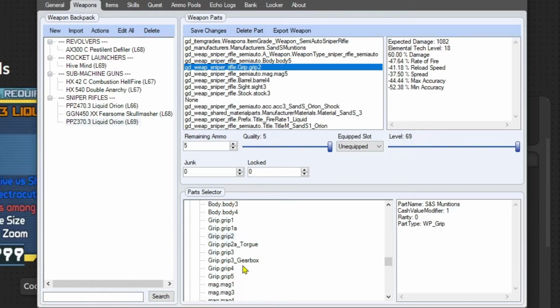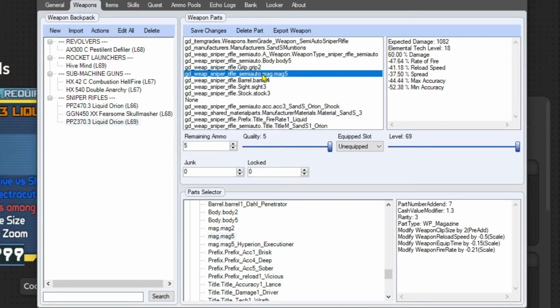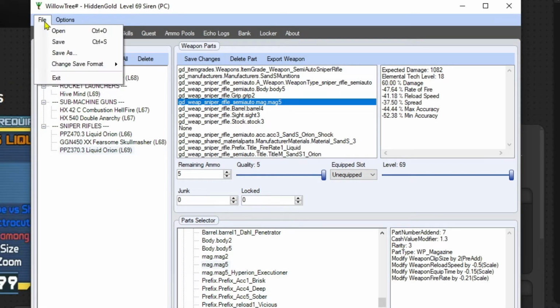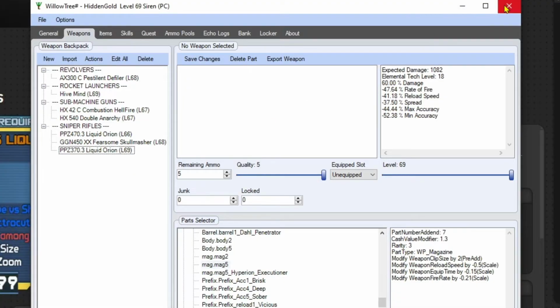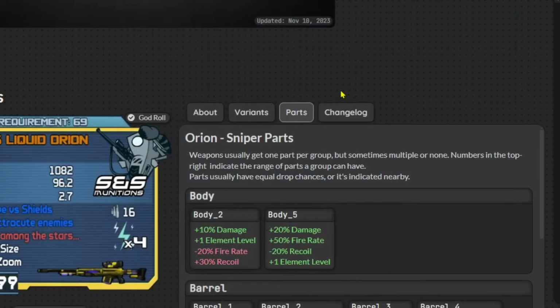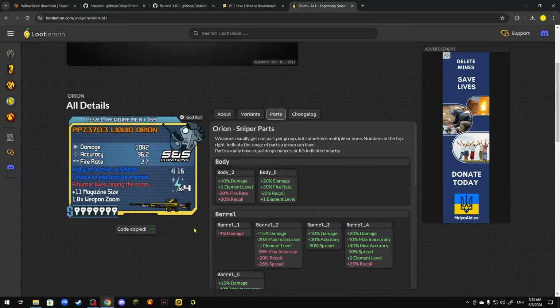If you want to change the grip, here's the grips. If you wanted to change the mag, here's the mags, and all that other stuff. Once you're done, you just gotta click on File, and then Save, and then you're done. I'm not gonna save this because I promised not to tinker with this account, so yeah. Alright, that's Borderlands 1 dealt with, let's move on.